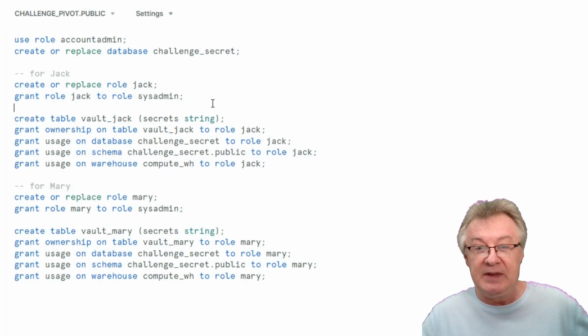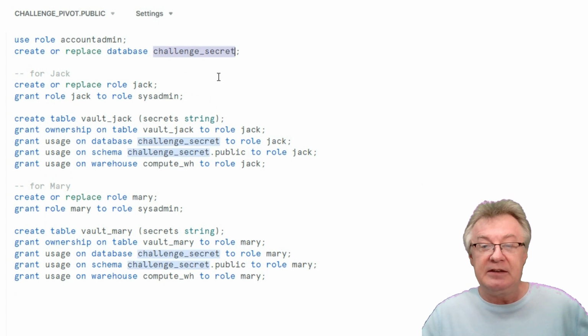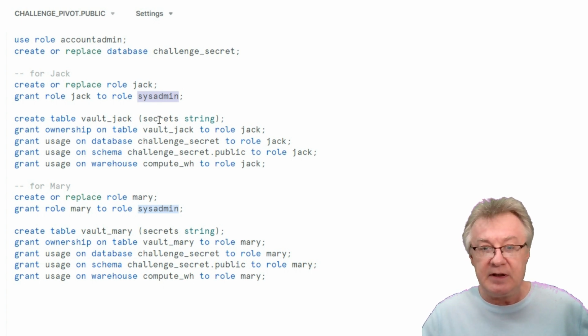and let's just run all this. As you see, I will create a test database here, and within this database, for both Jack and Mary, I will create roles. A role Jack, and I'll grant it to sysadmin for both. That's a common practice. I will create a table for Jack, a vault Jack, and I will grant full ownership just to Jack, to this table.